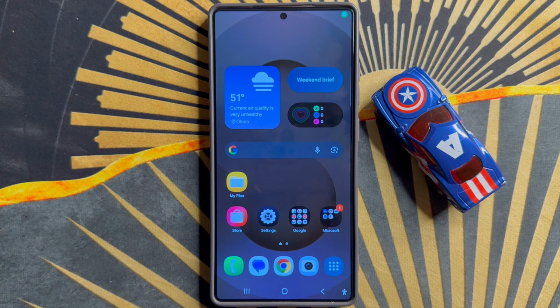So that's how you can turn on or turn off camera auto FPS on Samsung Galaxy S26 Ultra.